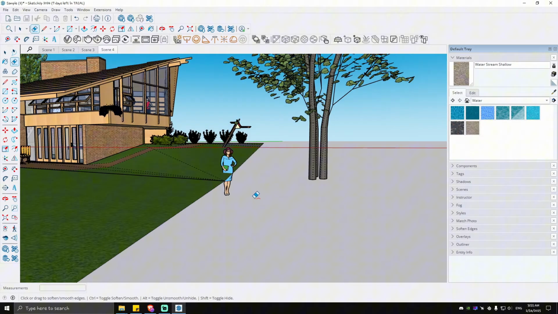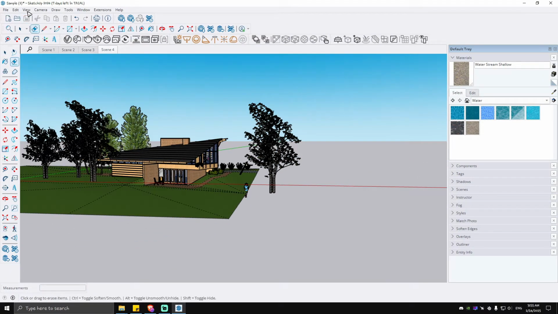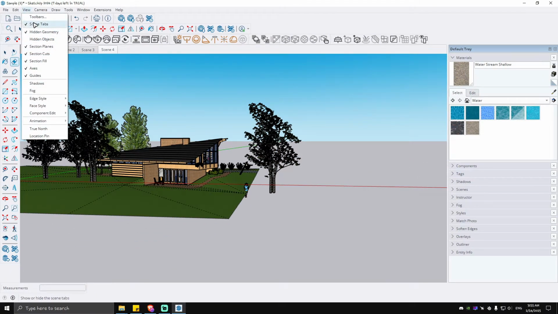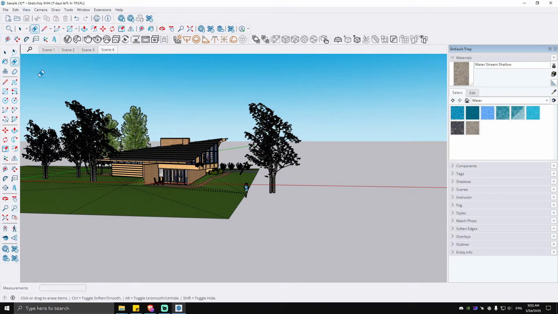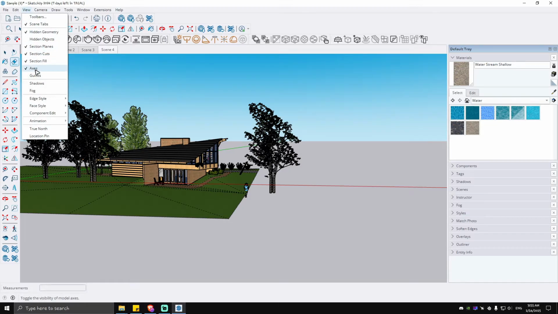All right, another option is by going to view right here, and as you can see, there are hidden geometries, hidden objects, section planes, and most importantly, guides. You can go ahead and untick this one to remove the guides. Another one, untick this: axes, then section fill, section cuts, section planes, and hidden geometry.